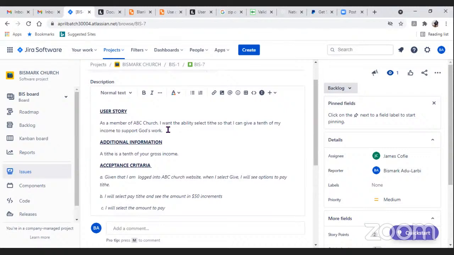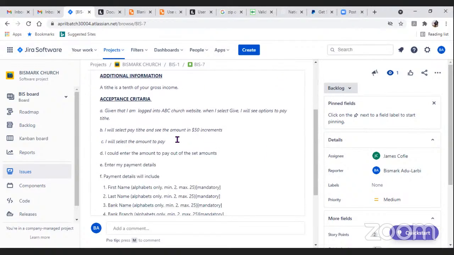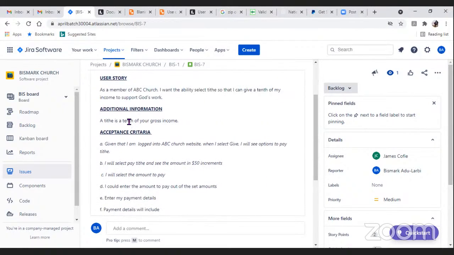As a member of ABC Church, I want the ability to select tithe so that I can give 1/10 of my income to support God's work. Then additional information is also here. So I further describe the tithe as 1/10 of your gross income, and then the acceptance criteria.